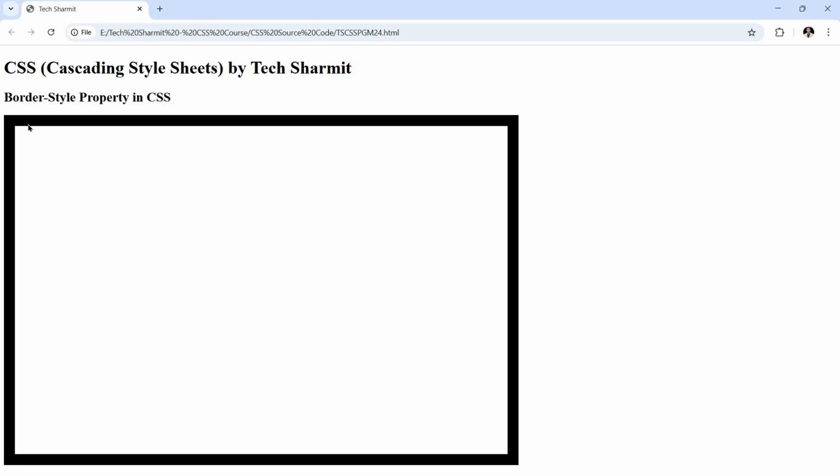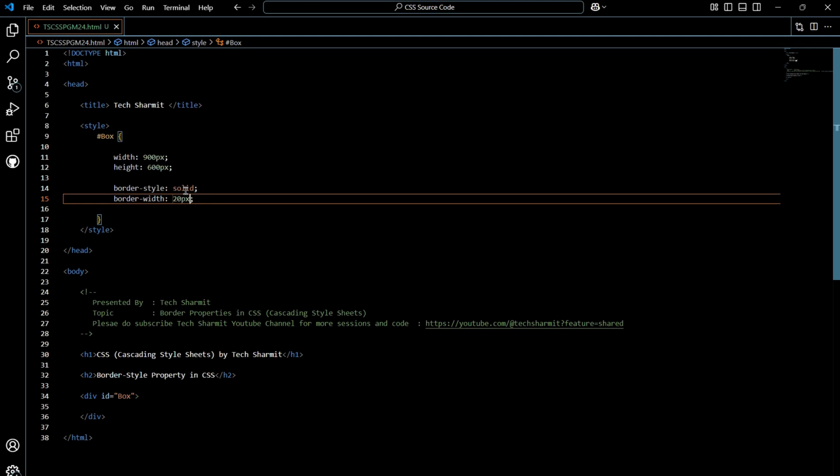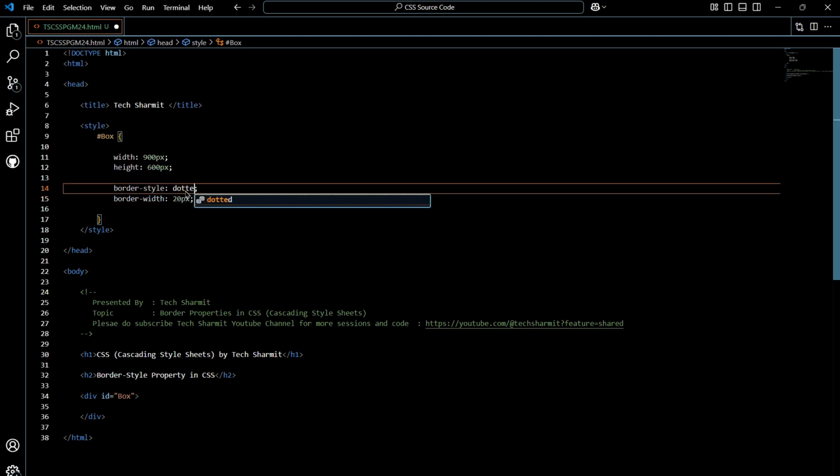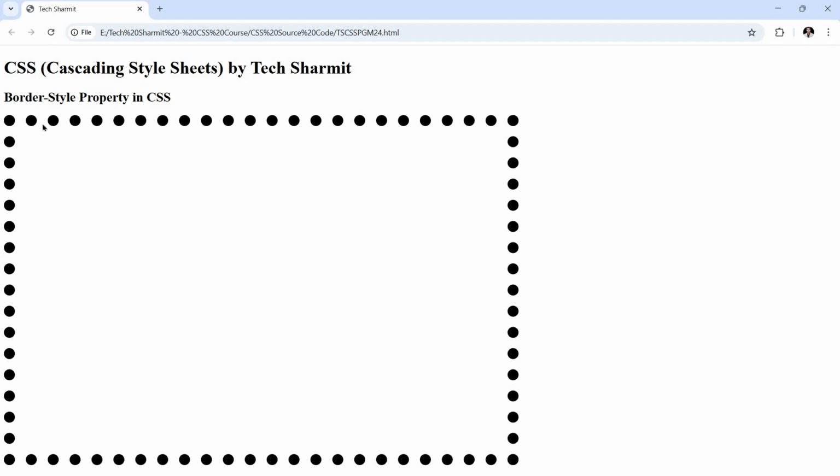Sometimes we need to draw a border but with dots. So in that case, you can go with a dotted option. So here you can write dotted, save it, refresh it. So you can see now we have a dotted border.